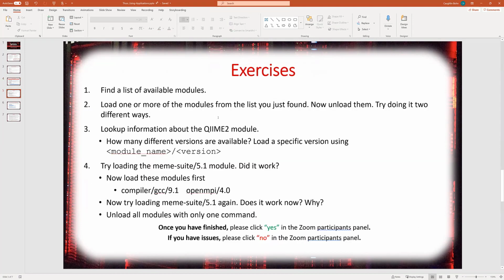So we're also going to do some quick exercise here. So let's go ahead and go to our terminal.